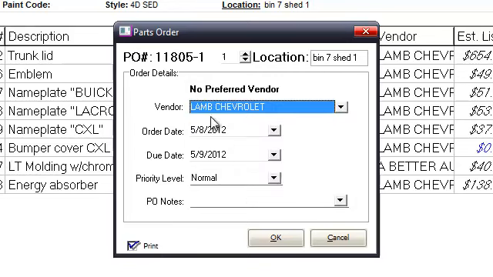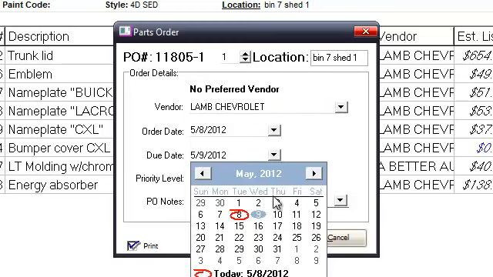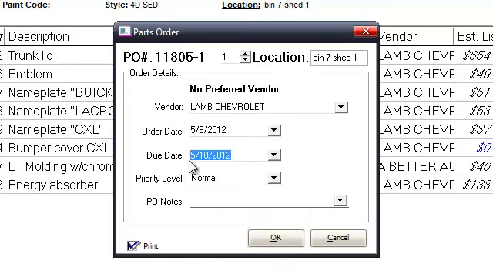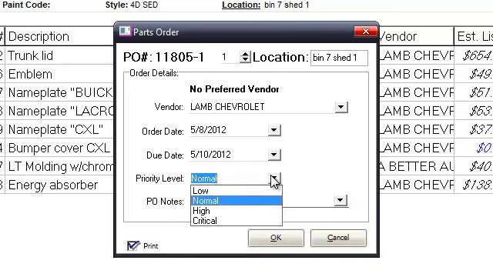The date is always going to default to the date that you're ordering the parts. It will default to the date within 24 hours receiving. If you're not going to receive the parts in 24 hours, then we're going to highlight the date that we want it to come in. We can go ahead and set the priority. In this case, we're going to leave it as low.